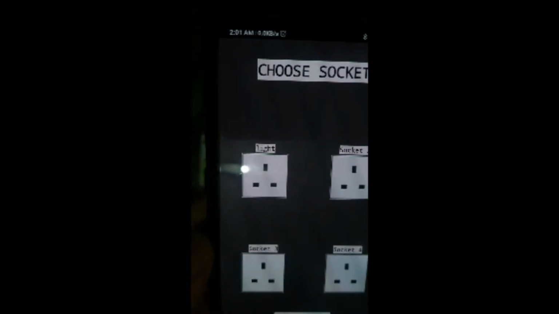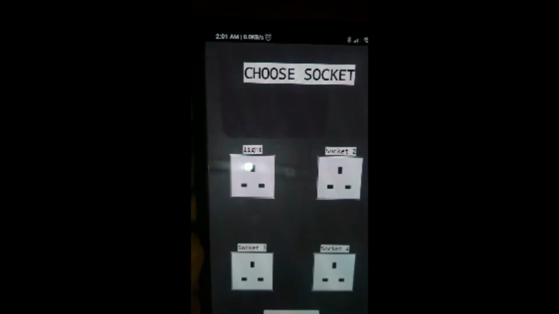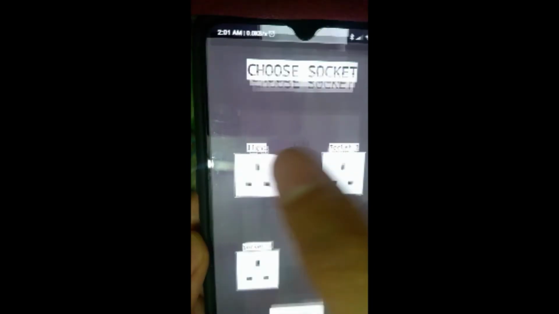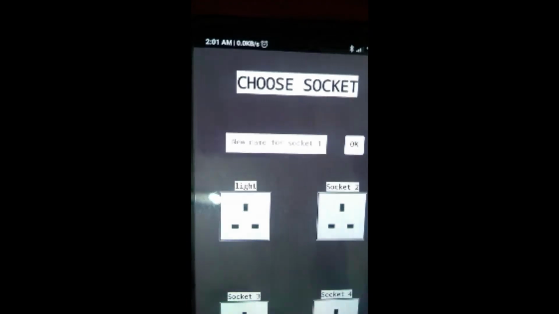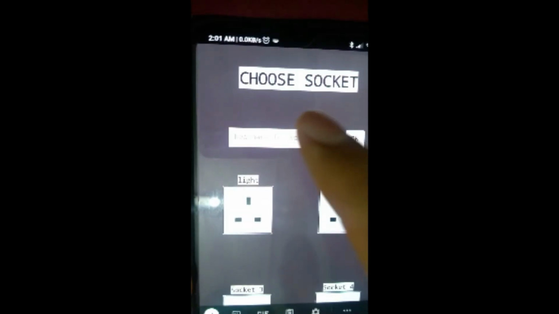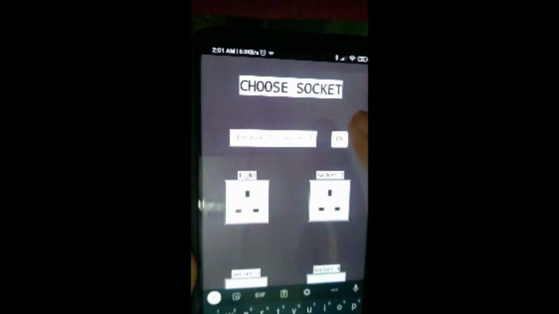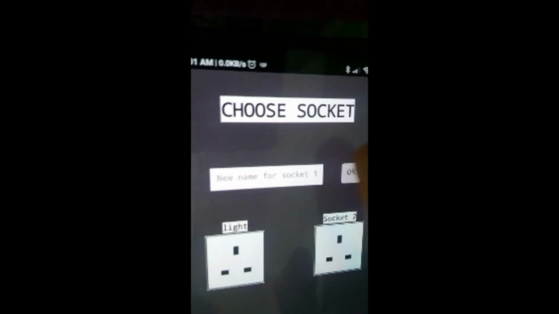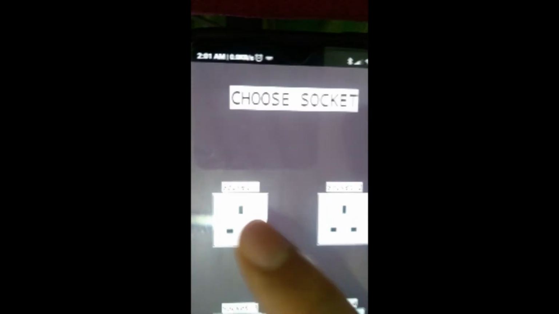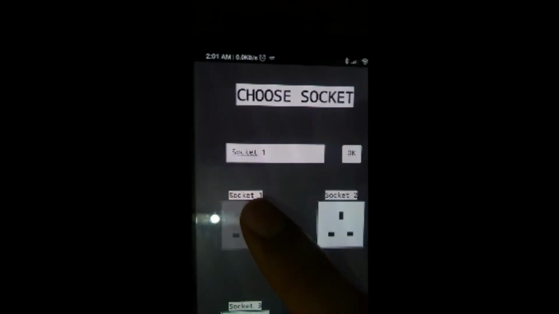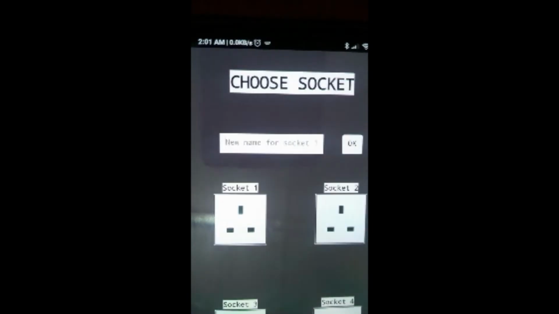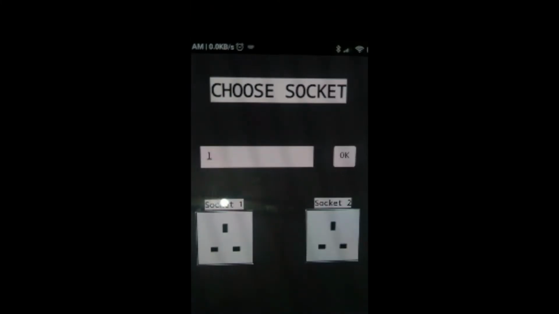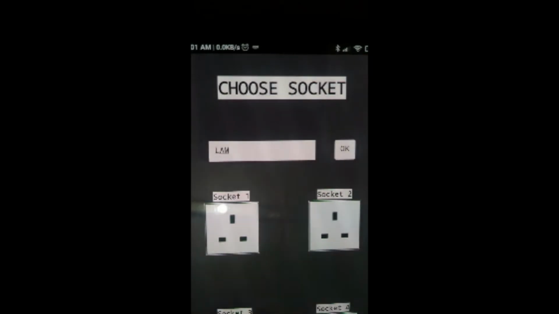So here, I already changed the name, but if you want it to be default, oops, let's go back. Default, you can just leave it blank and click OK. Okay, it will be socket 1. You just need to press and hold it to change the name of the socket. So here I put in lamp.